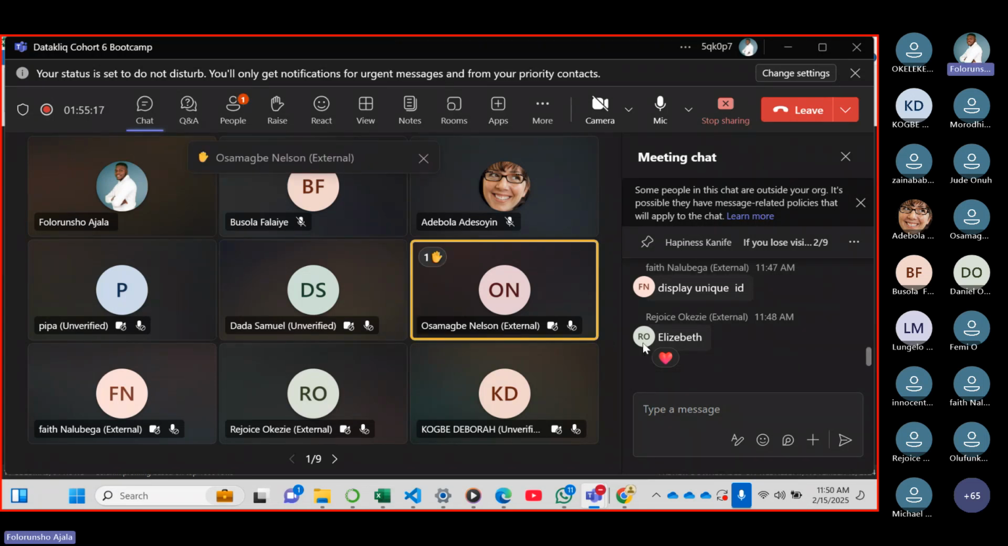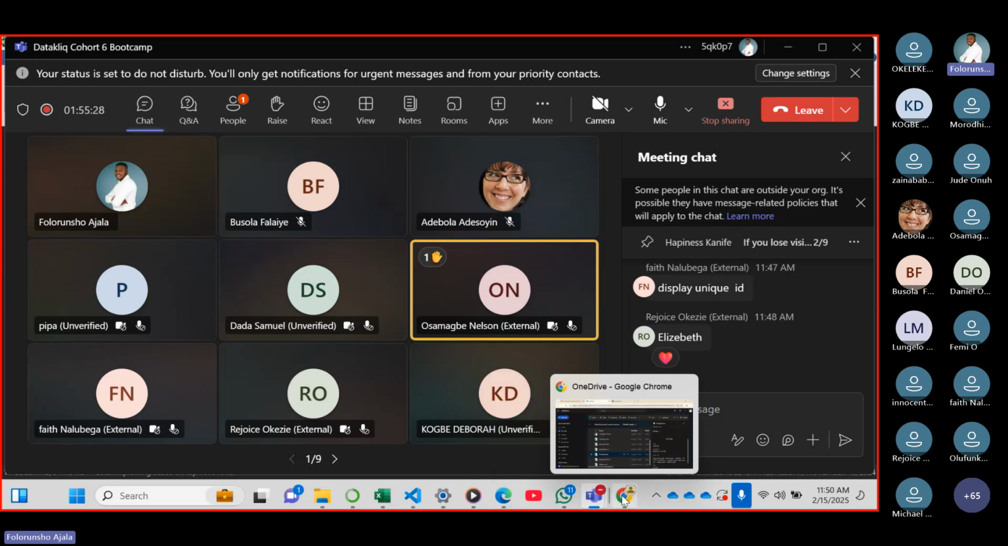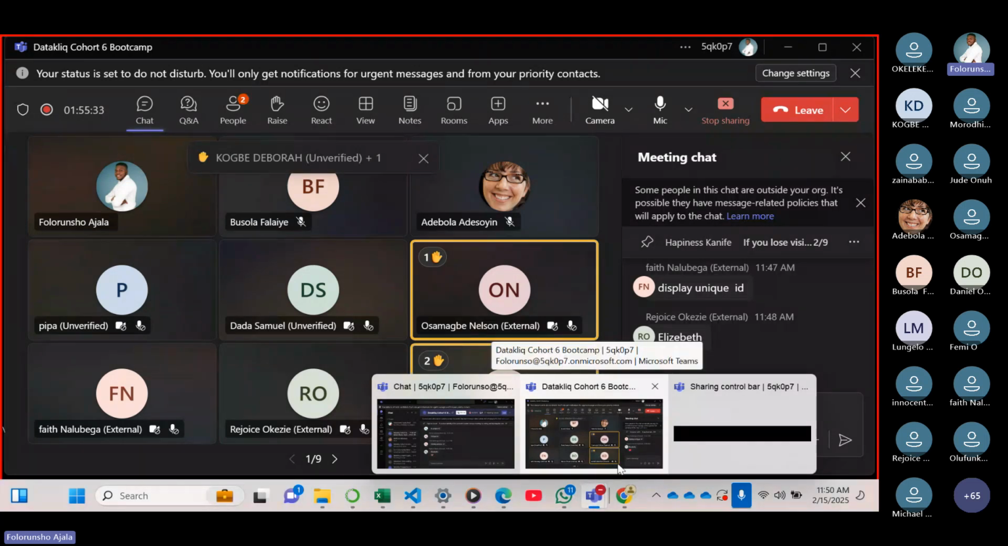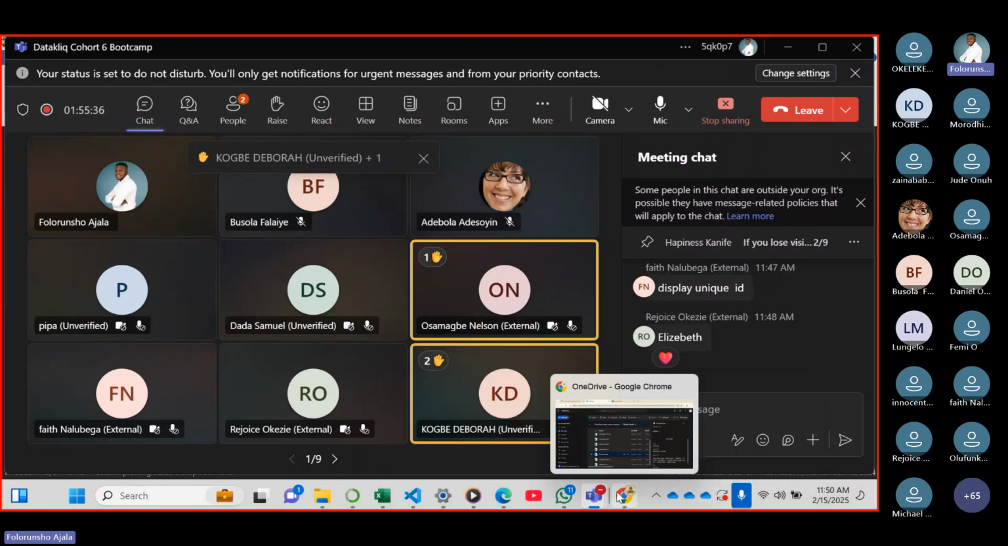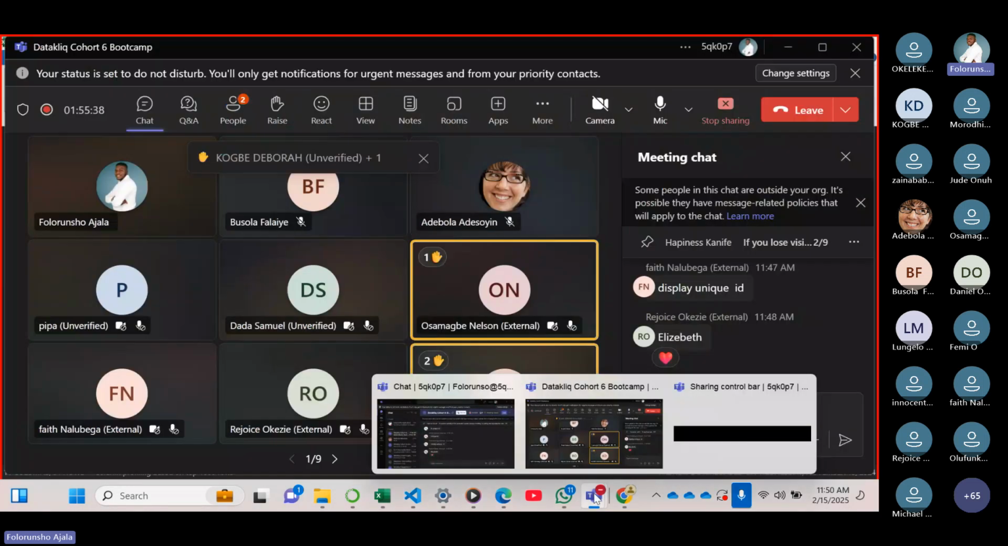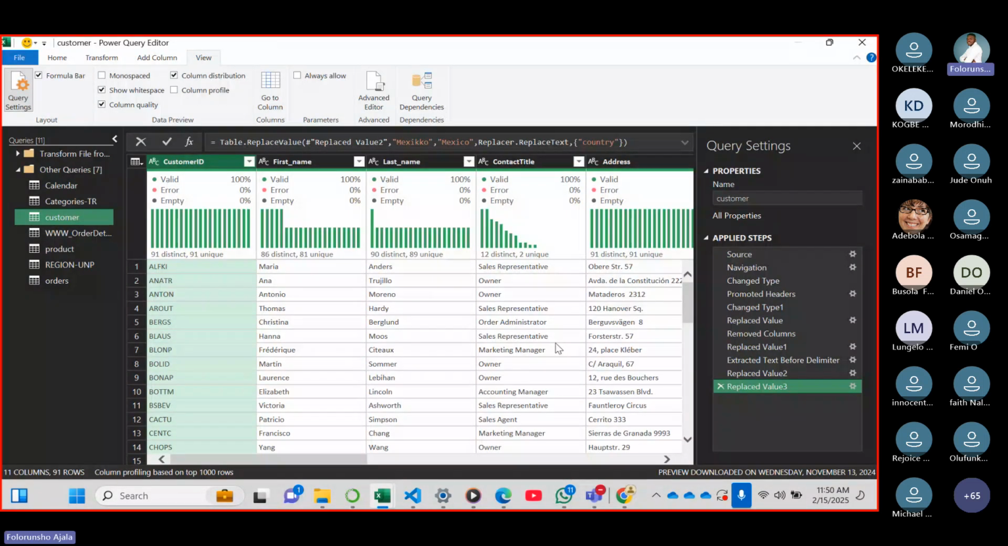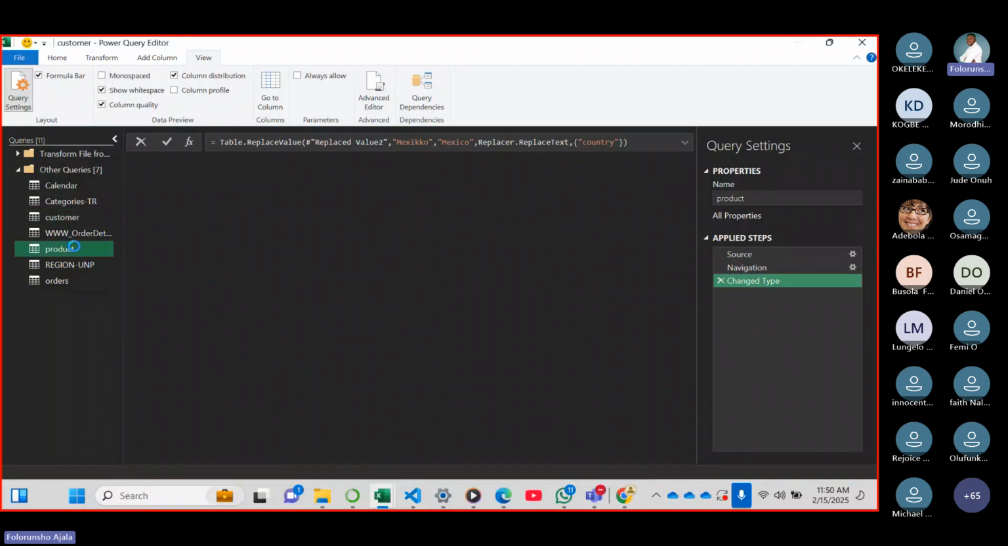Nelson, you can go on. Okay, so let's not waste our time, please, because the time is fast spent. We have just 10 minutes more. So you can drop this on the chat so that others can learn from that. You need to understand what the difference between distinct and unique is. So let's quickly move on.